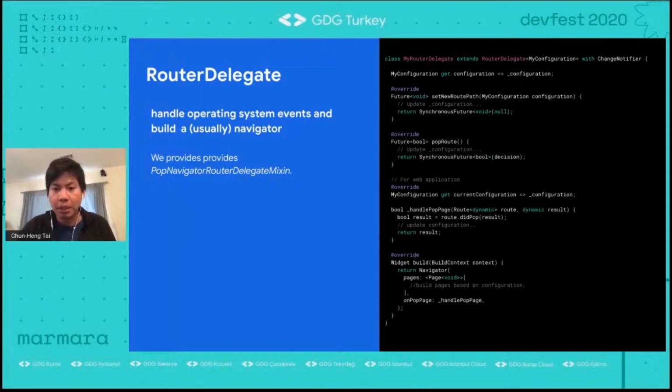So in this build method, you want to build a navigator. It's not necessary, but in most cases, you want to build a navigator. And you want to use the page API here. And then you can construct your page list using your current configuration. And then once you do that, the navigator will just update its route set based on the page list you pass in. And since we use the page API, we also need to provide an onPopPage callback. And in the callback, I just update the configuration when the route is popped.